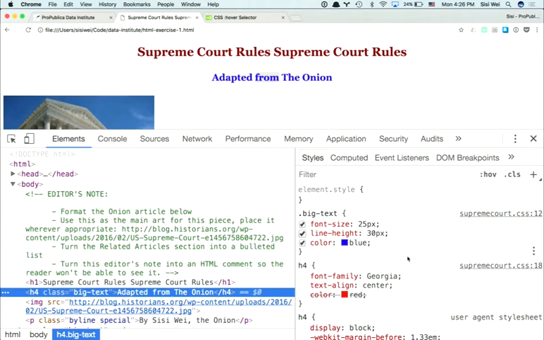Any questions about CSS classes and or specificity? Yeah, it's an interesting concept. Okay.